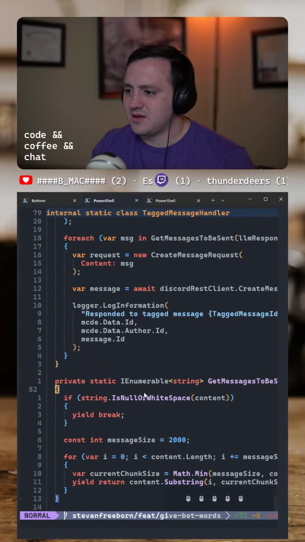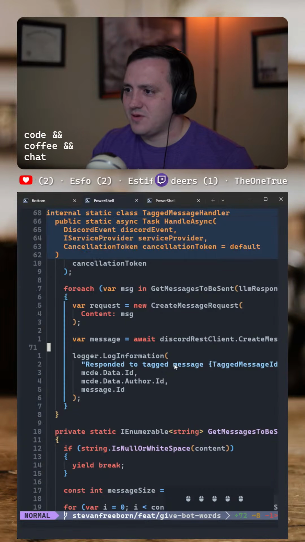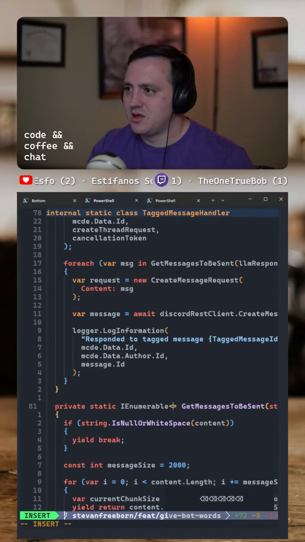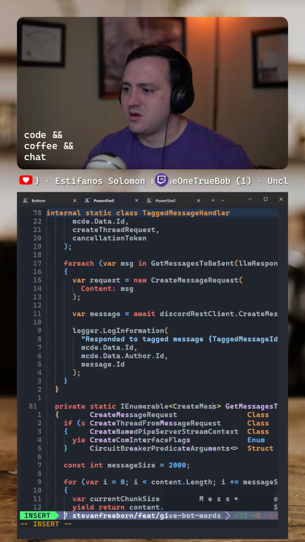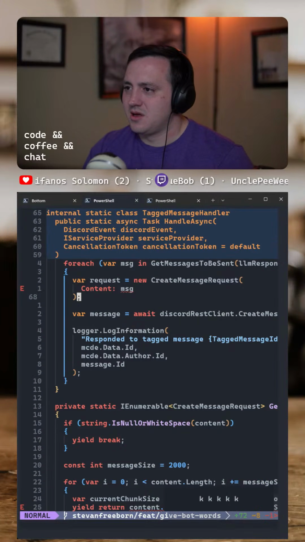Yes, I think this is good. The one thing I think we could probably do is instead of this returning a string, let's actually just return multiple of these. And let's just put that down below.